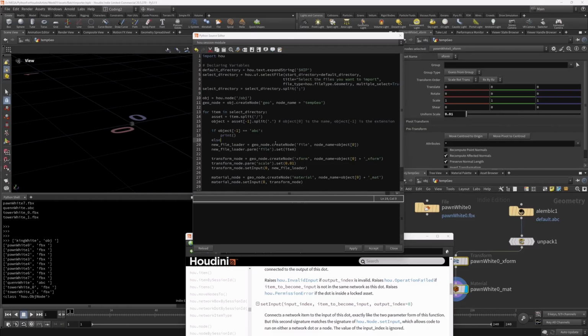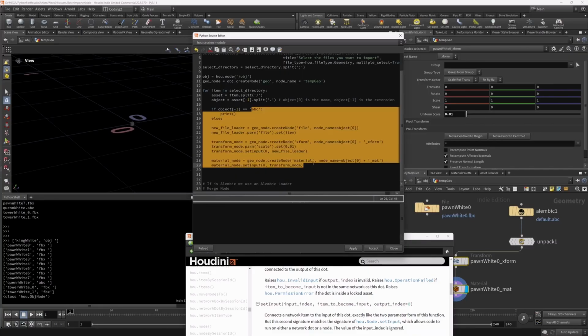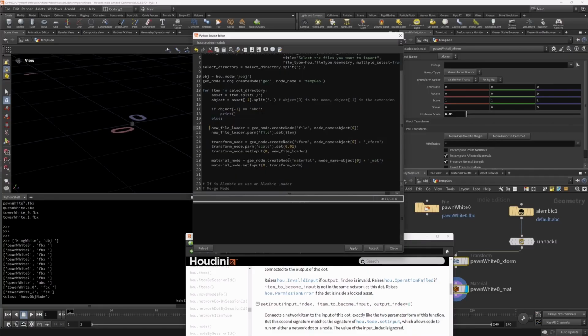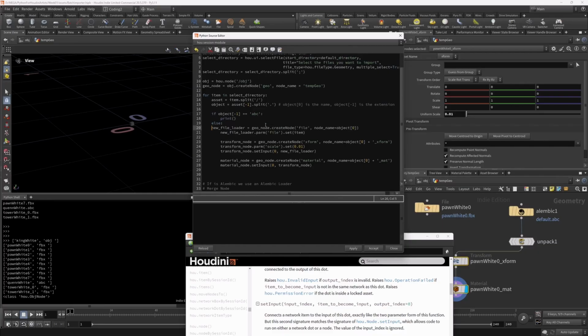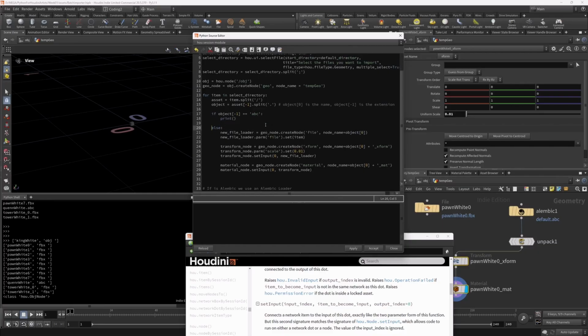And then if this condition is false, so if it's not ABC, we are going to run this code here. Let me just select the correct code, just run this code. Okay, so that's why we have the else. So it's just going to run this.